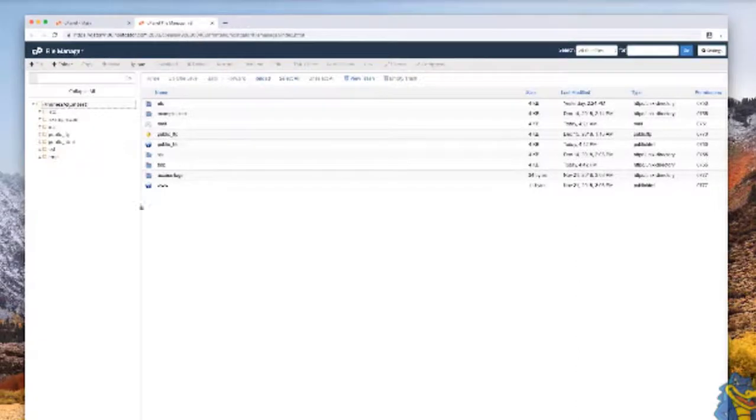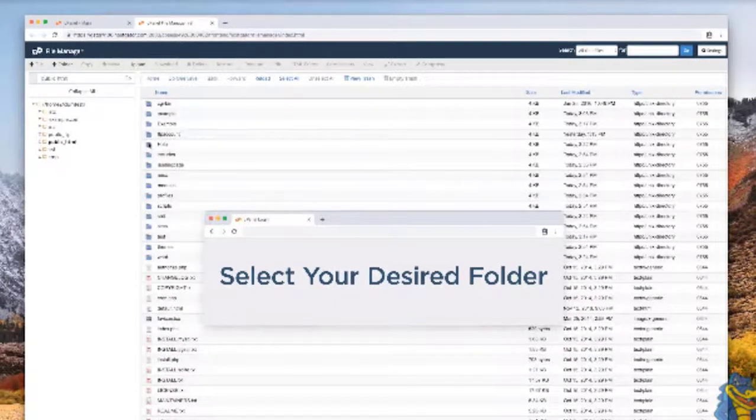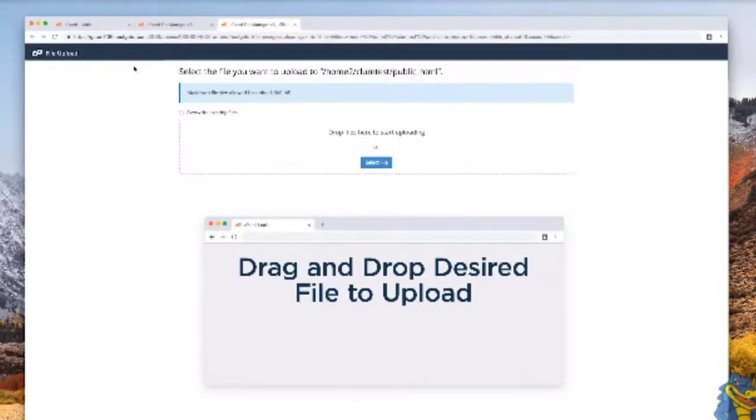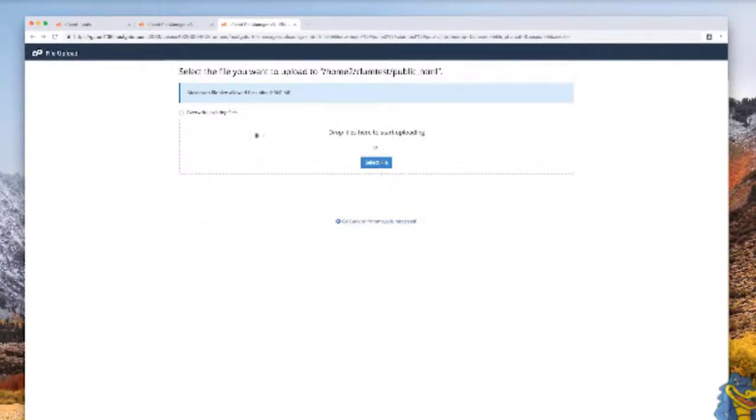File Manager will open on the following screen. On the right-hand side, select the folder to which you'd like to upload files. Then, go to the top toolbar and click the Upload icon. On the next screen, you can either drag and drop your desired file or click Select File to find the file you want to upload.